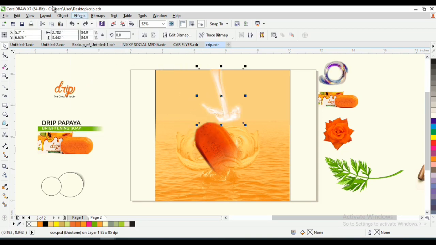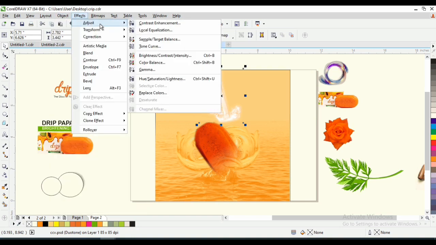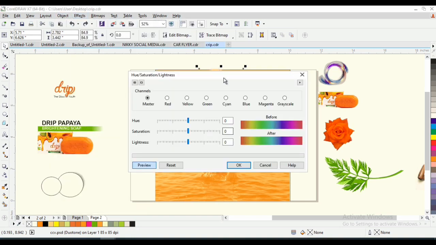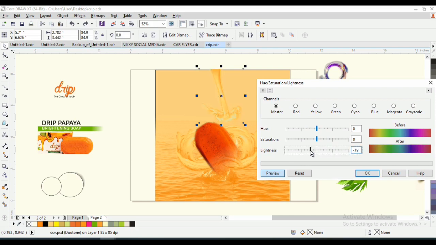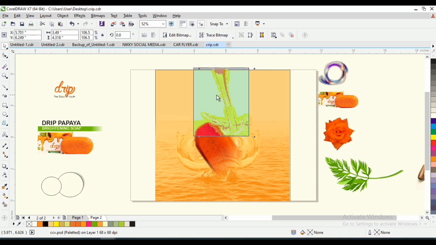Effects, adjust, hue/saturation. So let me work on it more. It's okay this way. I guess it's okay this way. So I'm going to increase it. I want the water to splash on the soap.